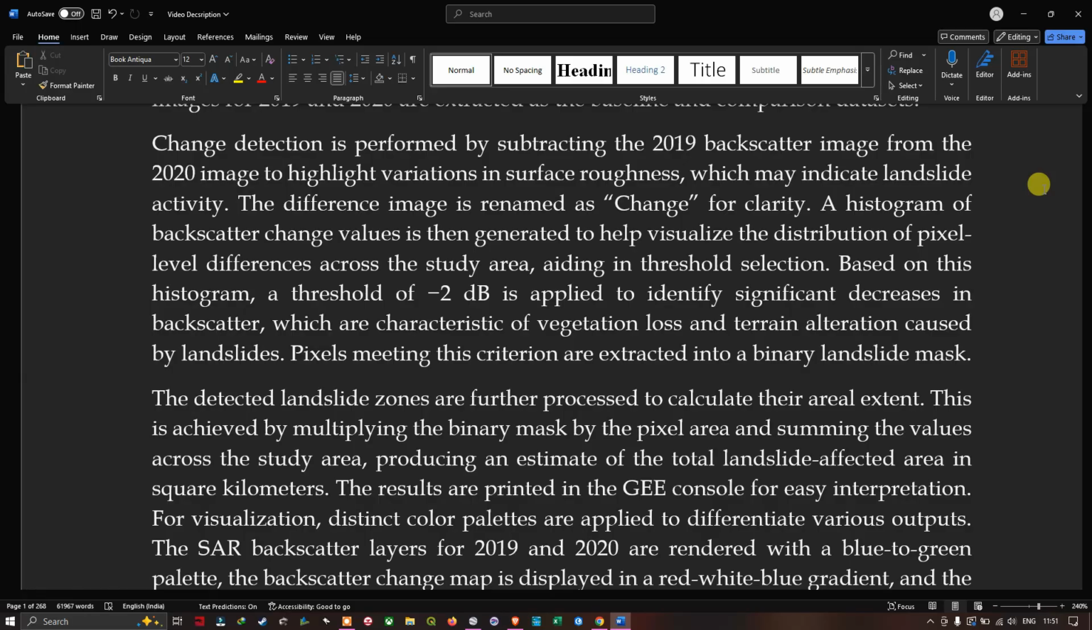Further, we're going to apply a threshold based on the histogram. A threshold of -2 decibels is applied to identify the significant decrease in the backscatter, which are the characteristics of vegetation loss and terrain alteration caused by landslides. The pixels meeting this criterion are extracted into a binary landslide mask.